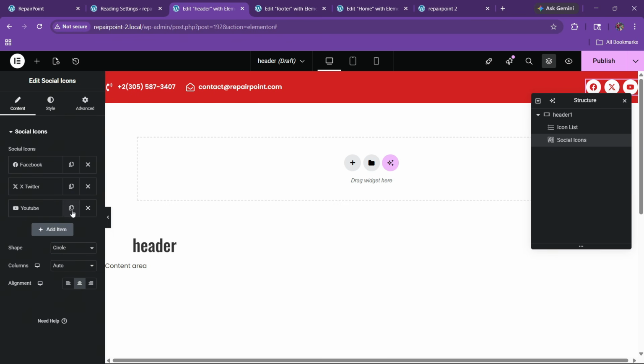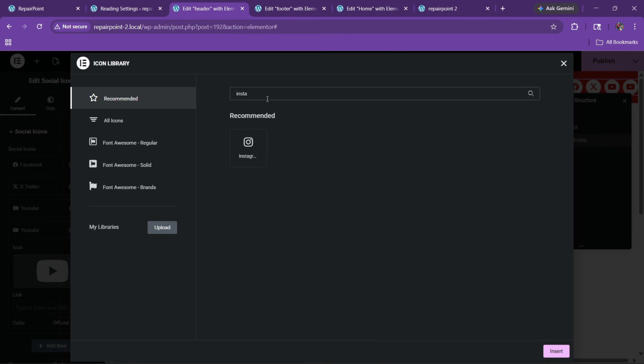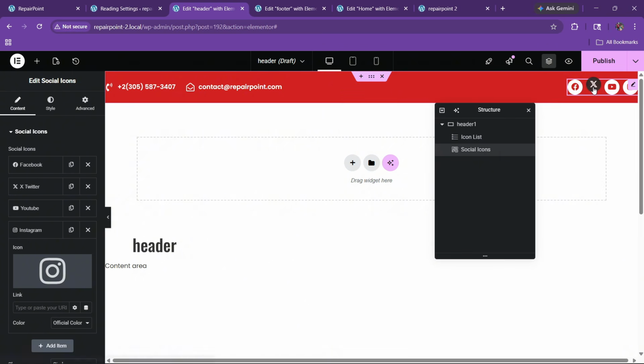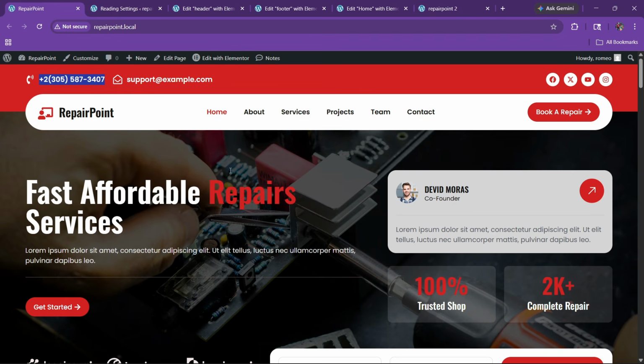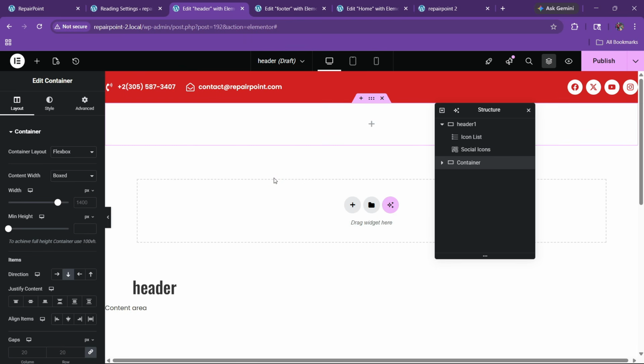If you want to add some more, you can just duplicate this and go here and search for the Instagram. Okay, like this. So this is looking great. Now we have to add this. So for that we have to again add a container.